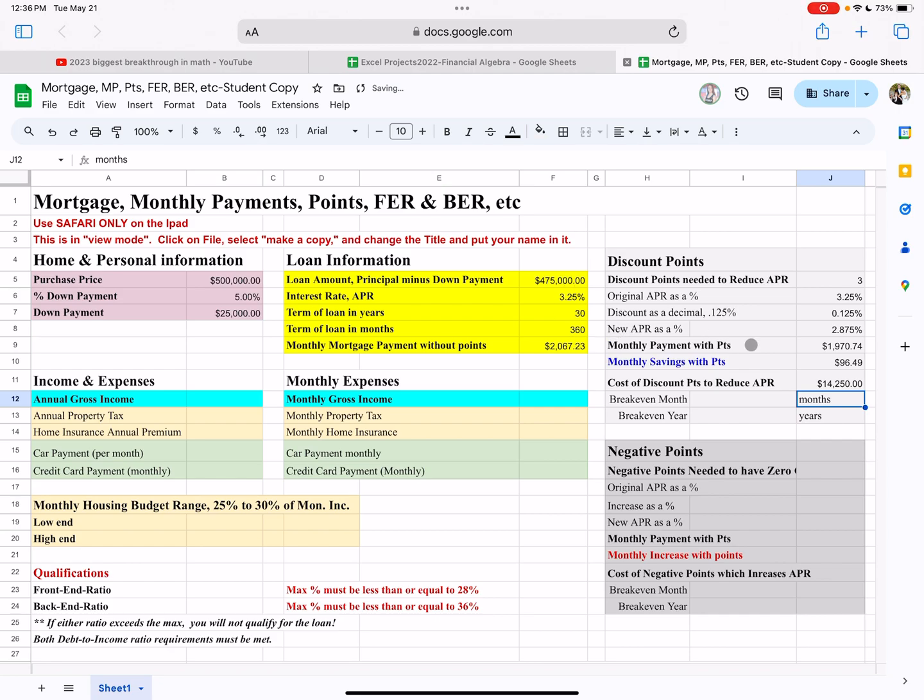And so let me click back on here. So your cost, again, is the number of points, which is in J5. Look up here at the top, J5 times 1%. It's always times 1% or 0.01 times your loan amount, okay? Not the purchase price, but the loan amount. All right, and then the next one here, the break-even month, well, that's just the cost divided by the savings.